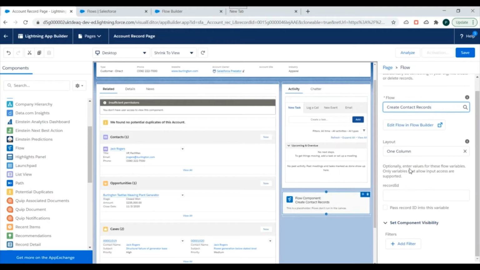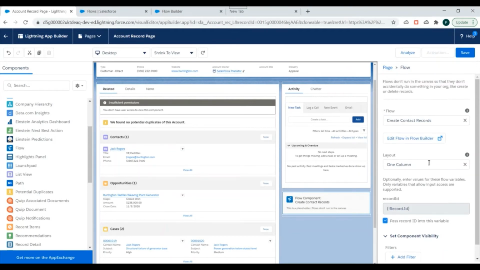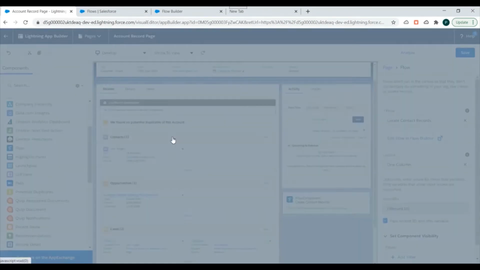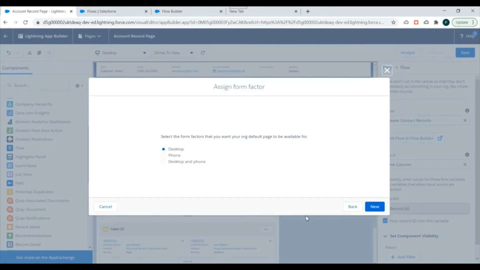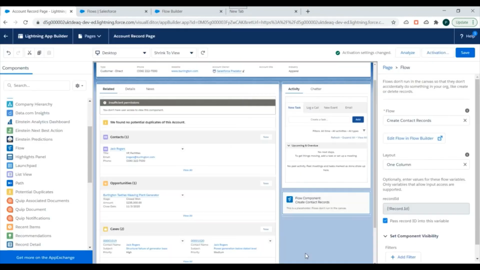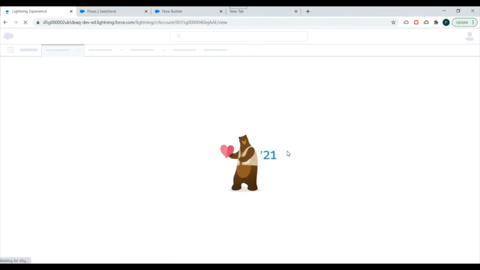Then other properties we can set, and also this record ID thing. So pass record ID into this variable, right? Which variable? The record ID variable. So we'll click on this so that whatever the account ID is, it will be passed into this record ID variable inside our flow. Now I'll save this, and I'll activate this. We'll assign it as org default and select desktop and phone. We'll click on next. We'll save this.